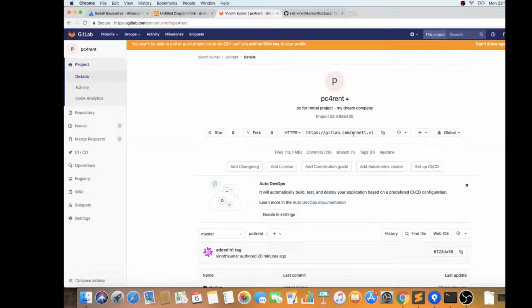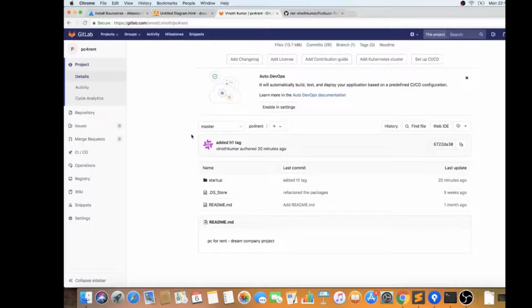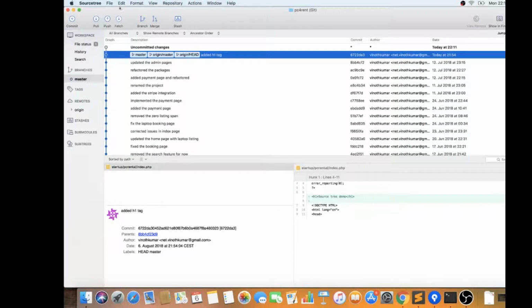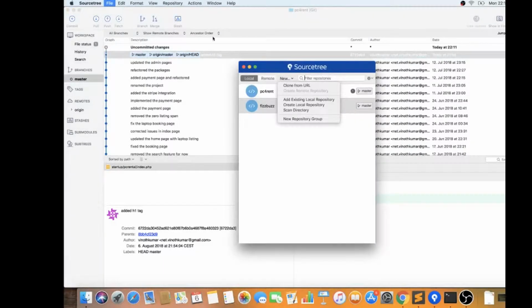So using this, this is my URL, the code repository URL. I've already cloned it. How do I clone? I'll show you. For example, you have to go here. This is the Sourcetree client application. You have to click on File and then New. You can say clone from URL.